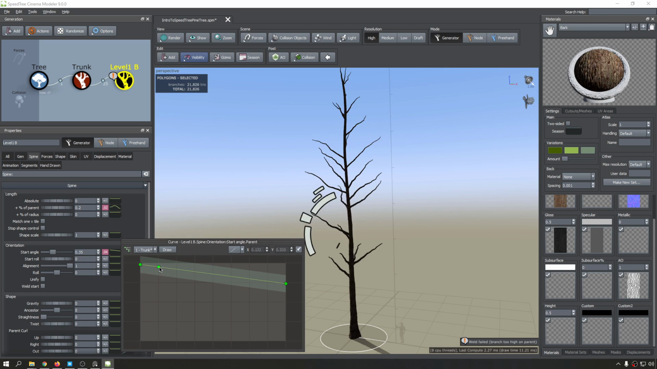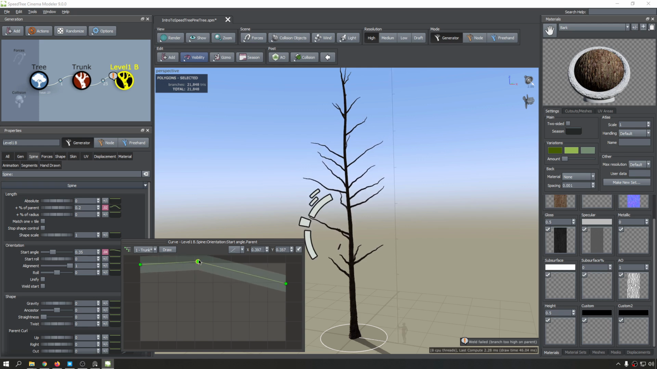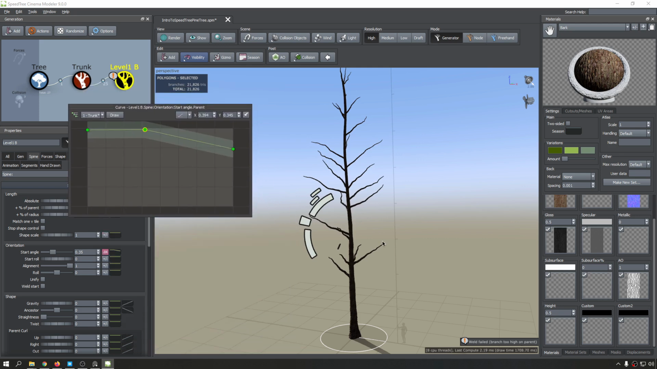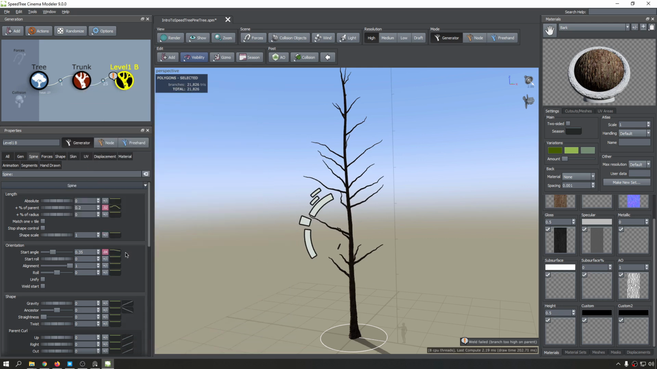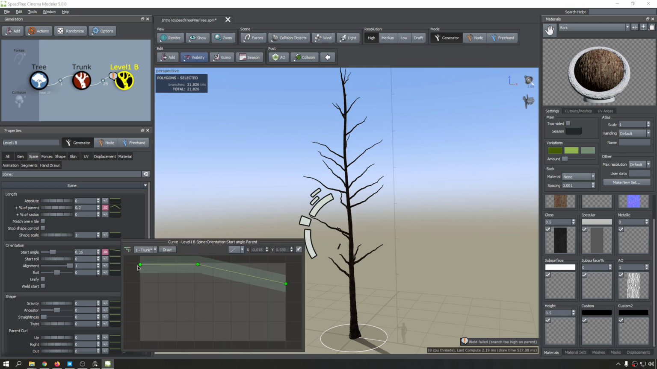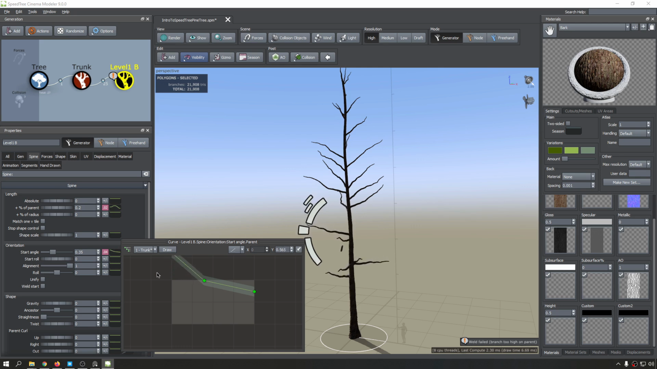So let's create a checkpoint in here and bring it right here. And for these bottom branches, I really want them to point down. So I'm going to take this checkpoint and bring this up. Let me bring this up. You can of course go beyond this value. This is the 0 to 1, and you can really go beyond this value. I'm going to make this one point down. Let's bring it up more.